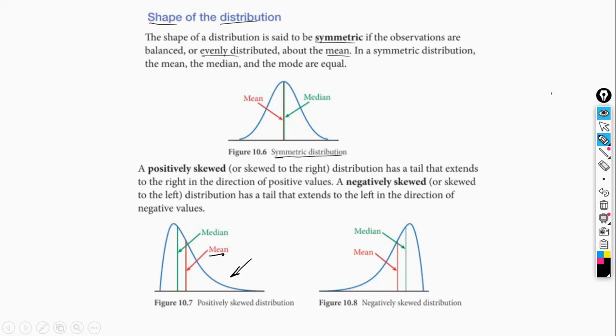A negatively skewed or skewed to the left distribution has a tail that extends to the left in the direction of the negative values. And this occurs when the mean is to the left of the median.